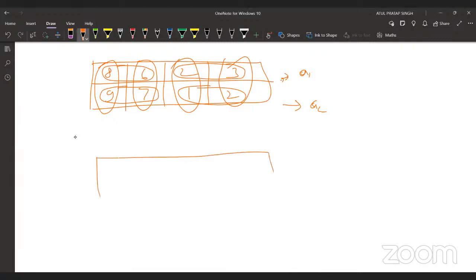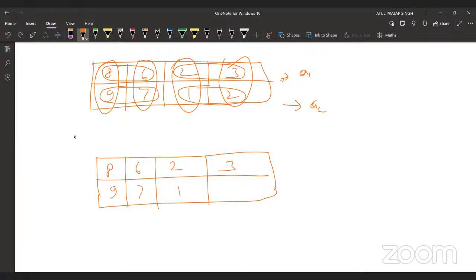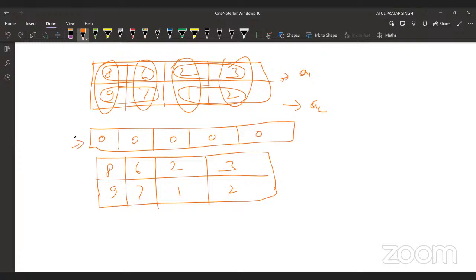For example, we have this list: 8, 6, 2, 3, 9, 7, 1, 2. This is a list. We will create another list of size one more than this. So here the column size is 4 elements, so we will take 5 indices here. We will initialize everything to 0.